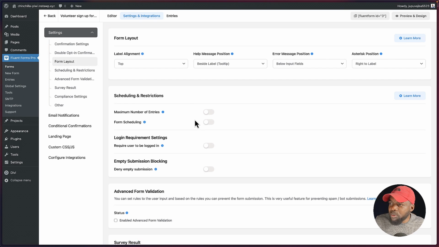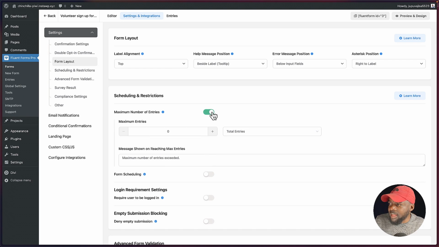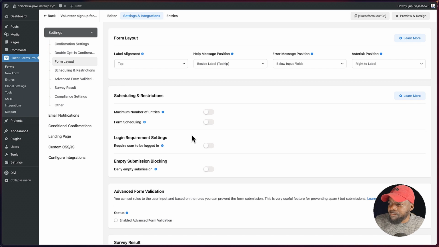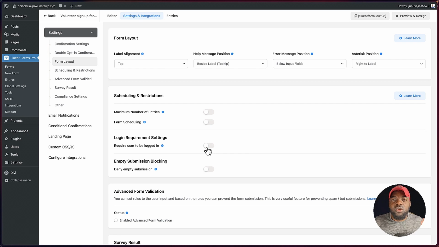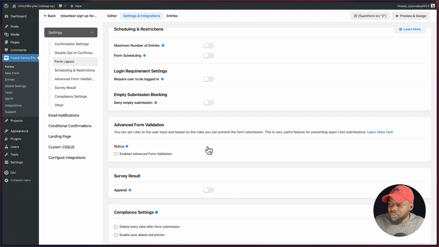So we can also come over here and set the maximum number of entries. We can also go in and add some restrictions here or scheduling. So there's a ton of features here that we can use. Look at this. We have login requirements as well. If I go in here, it says user must be logged in to submit the form. So you can create forms for logged in users so that when someone who's not logged in tries to come on the site, they will not get access to that. So that's very, very powerful.